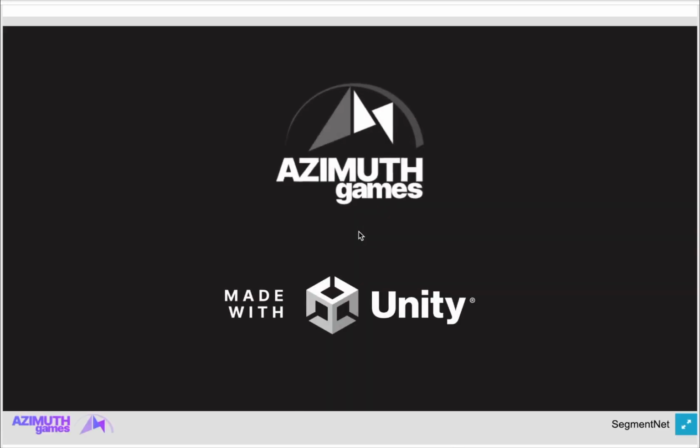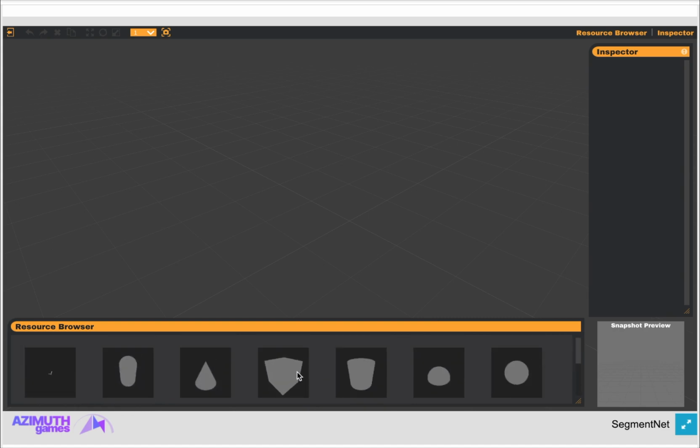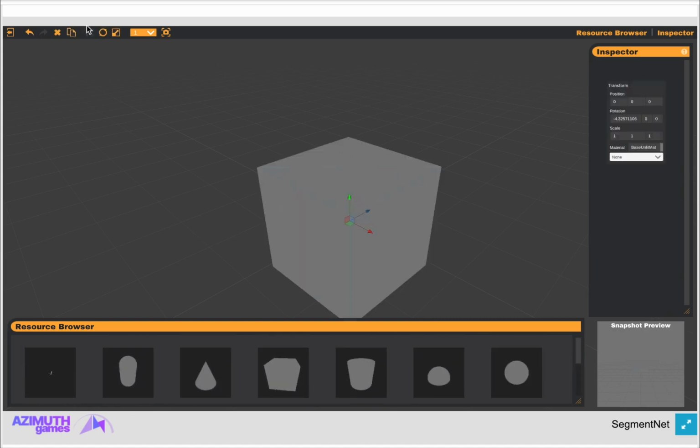Hello, this is a quick demo of an early prototype to gather feedback for a tool that allows you to create segmentation maps for Stable Diffusion. It's like a mini 3D application. You can add primitives. You've got some simple things. I'm going to add a base. You've got some basic editing tools that allow you to do things like scale, rotation, translations.